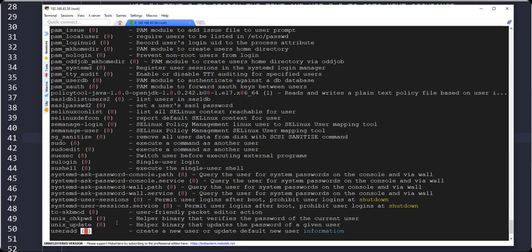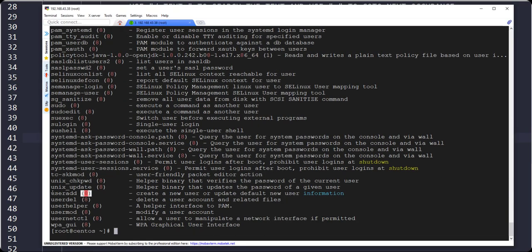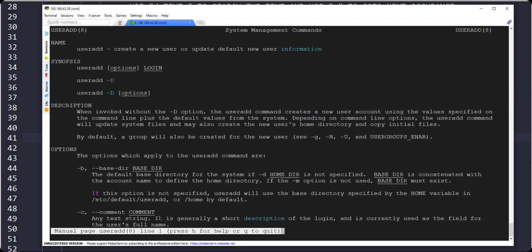Then you keep scrolling down and then you find useradd: create a new user or update default new user information. And now you understand, this useradd is the command through which you can create the user. Let's say you want to read more details about it, then we already know you need to run man useradd, and you come up to the page with 8 appended to it.